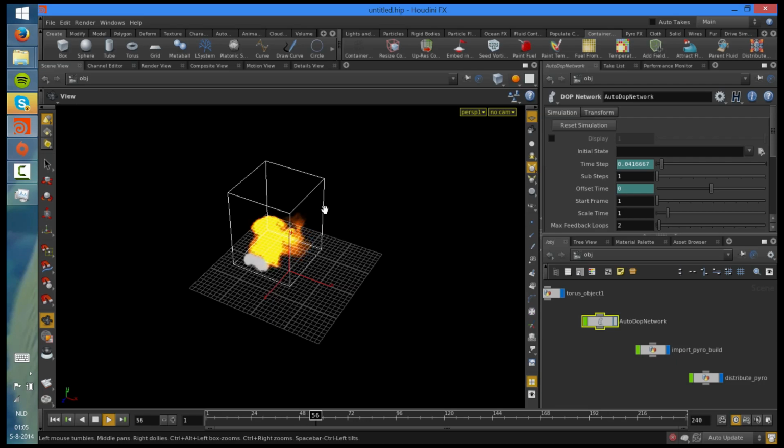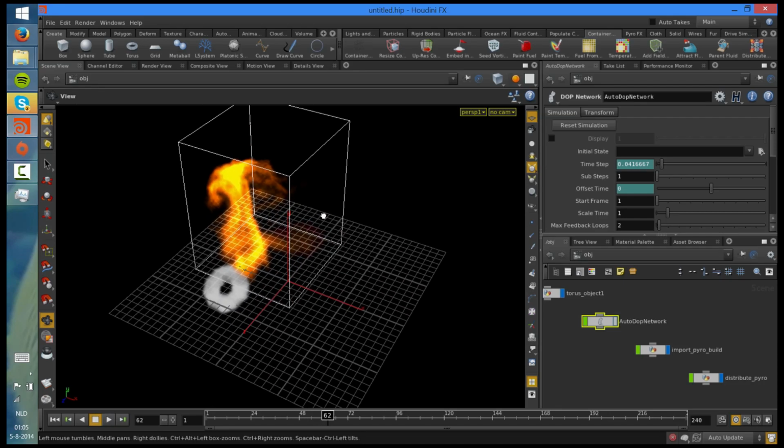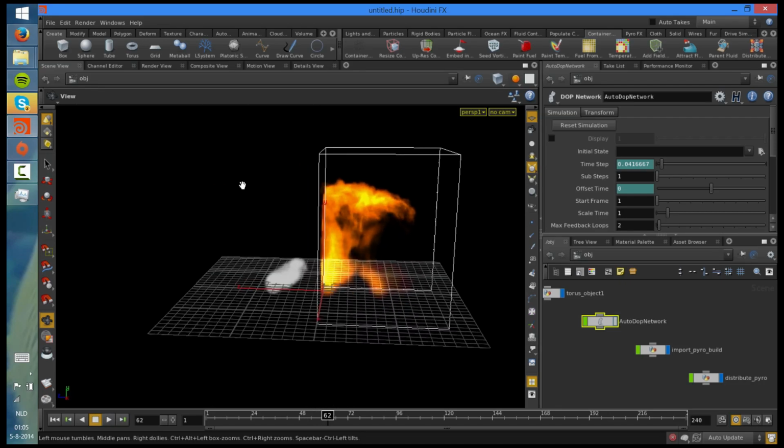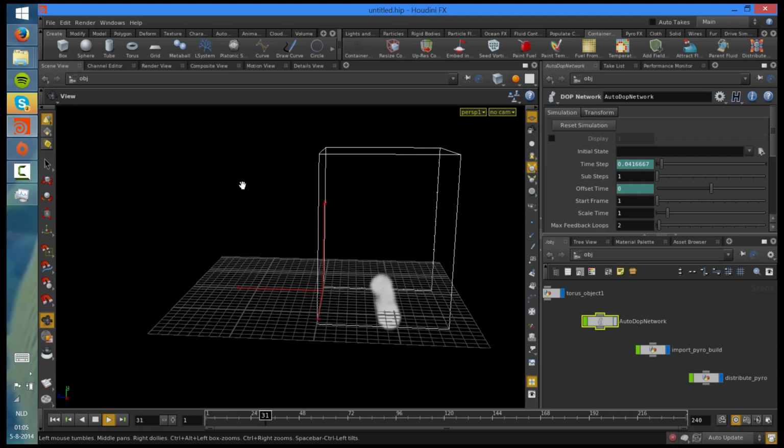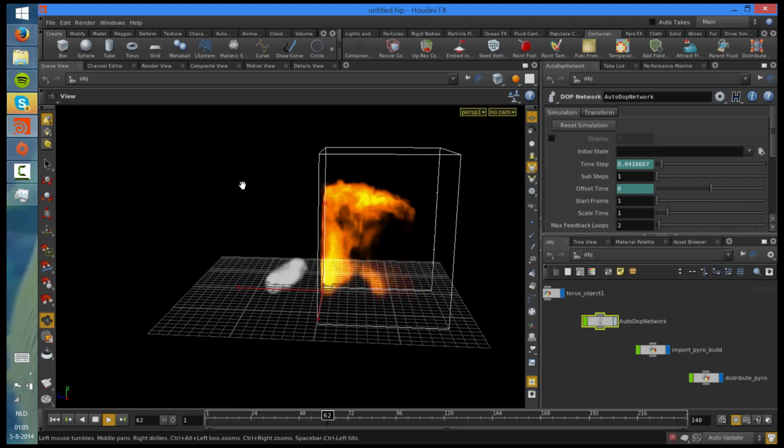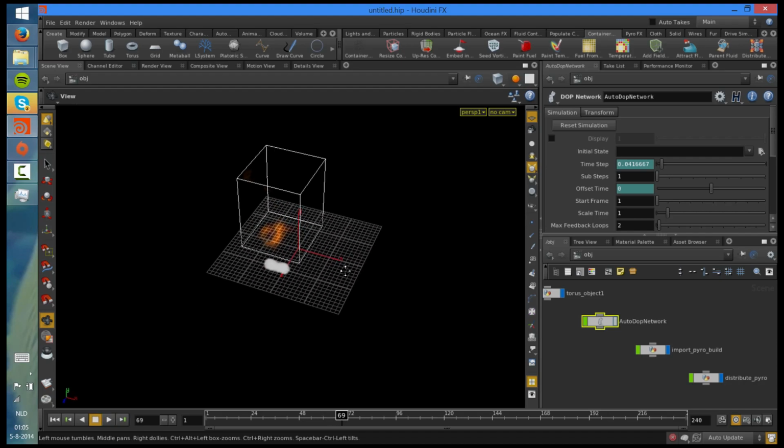As you can see, it works like you expect. So yeah, that's basically it.